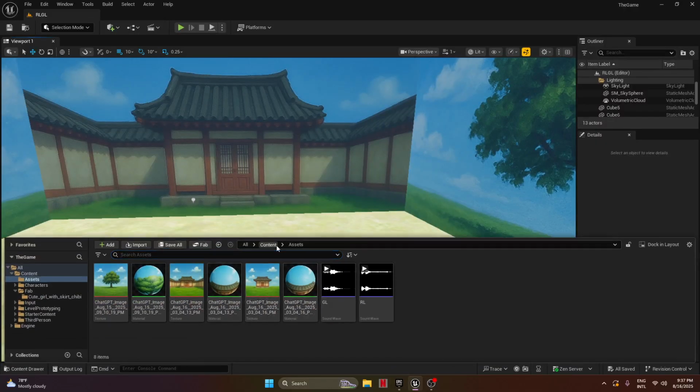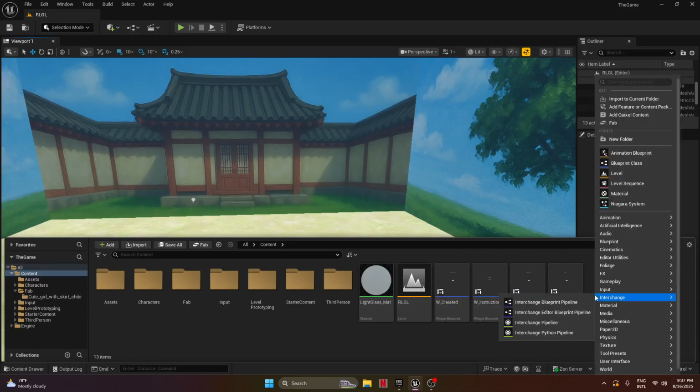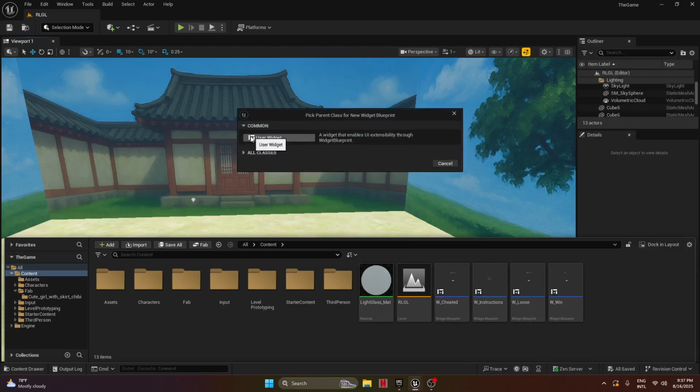I have some widgets. You're going to need to create a few widgets. I created W cheated, W instructions, W lose, and W win. If you want to create a new widget, you right click, go to user interface, widget blueprint, and then you will choose user widget.